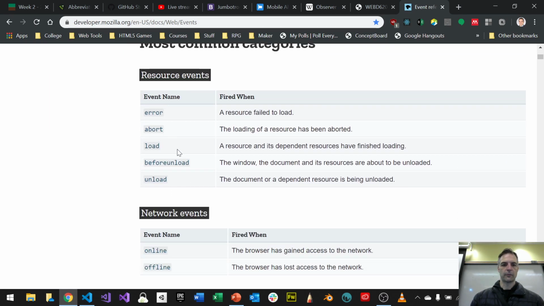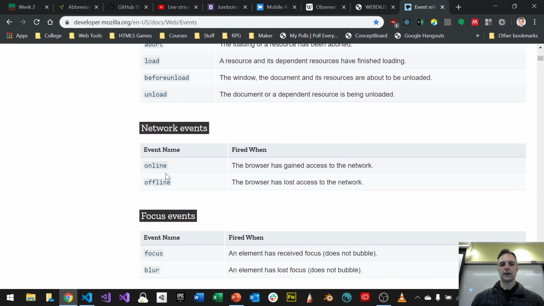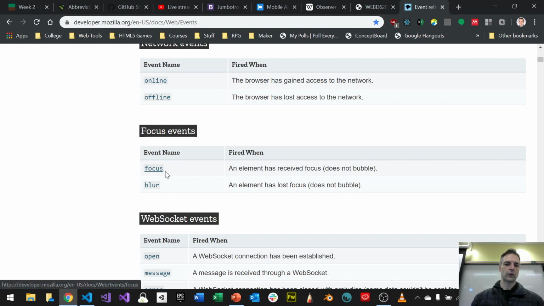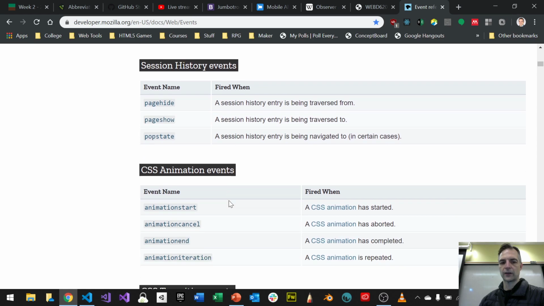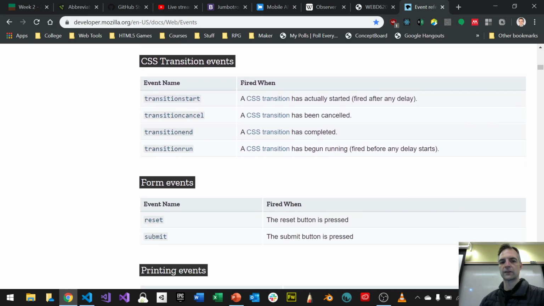There's error, abort, load. These are resource events. Network events, online and offline. Focus events, focus and blur. We're going to be talking about forms a little bit next week. Again, we're a little bit behind, but I want to make sure you got all this stuff before we move on. Different kinds of WebSocket events. If we ever did networking between two computers, we could use WebSocket events. Session events, CSS animation events, and so on.